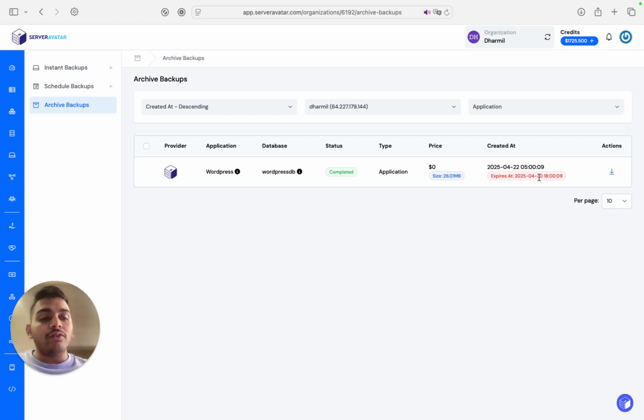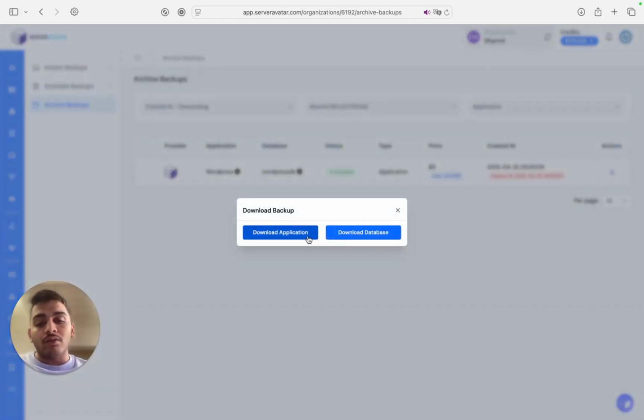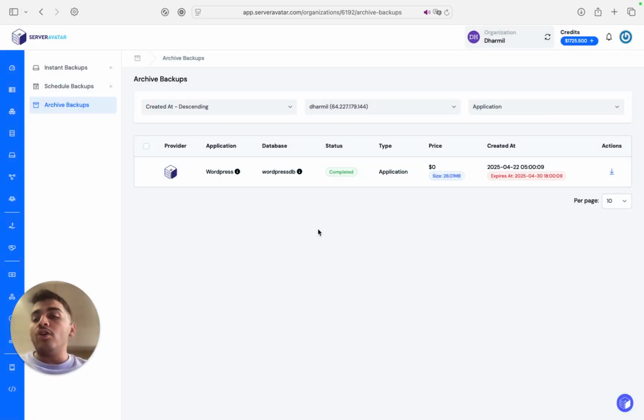Whenever you need it, you can just download it from the action. Here you can see the download button. You can just download through here. You can see the options for the application and database both. So according to your requirement, you can select. Okay. So we have talked about the backup. Okay. Now the next question arises, I have the backup.